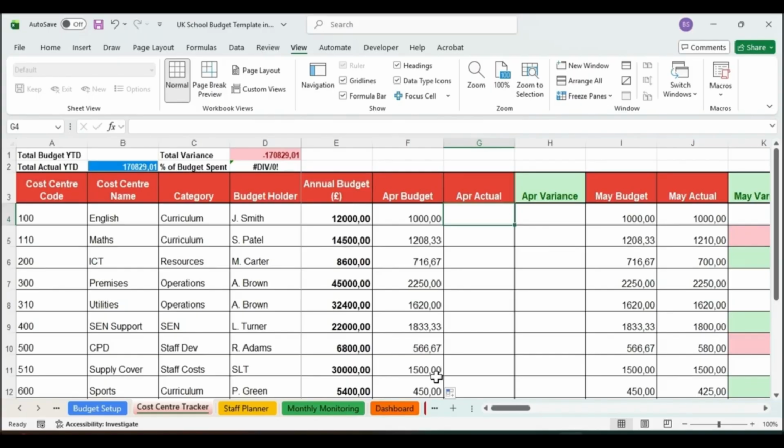Next, we'll enter the actual spending data. These are your real expenditure figures from finance reports, invoices, or purchase orders. Obviously that is what you need to do on your side: put in the real figures.